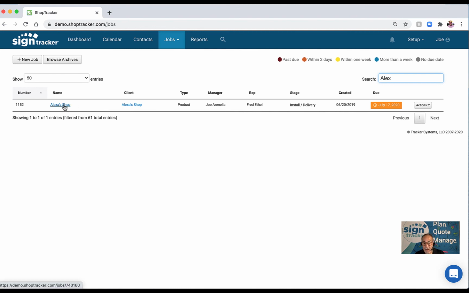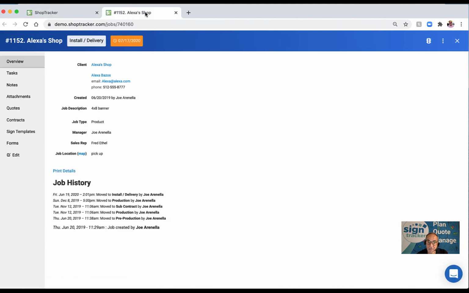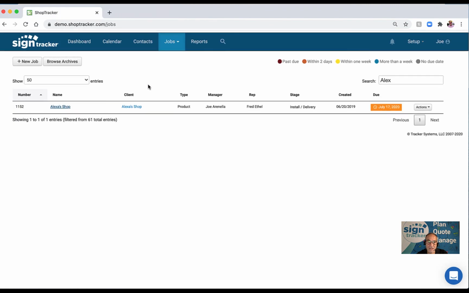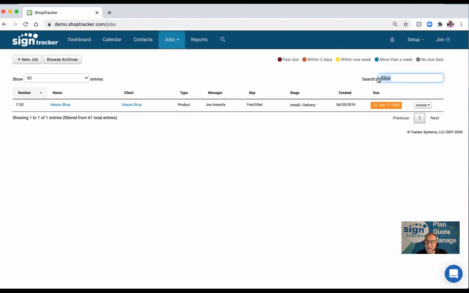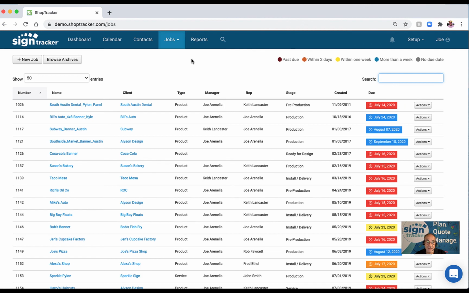And then I'm on a Mac, so if I hit the Command key, I think it's a Control key if you're on a PC, it's going to open up a new tab in my browser. And so then I can do work on this project. We'll come back to this in a few minutes, but in any case, I'll close this for now. So that's the job list view.